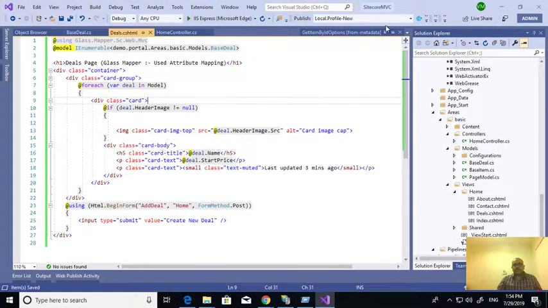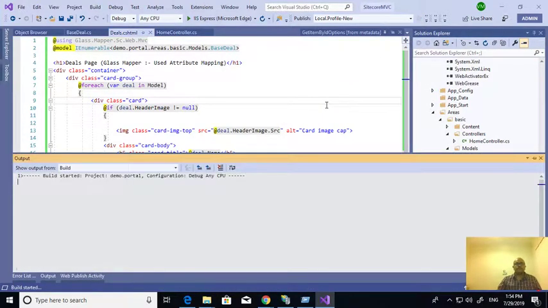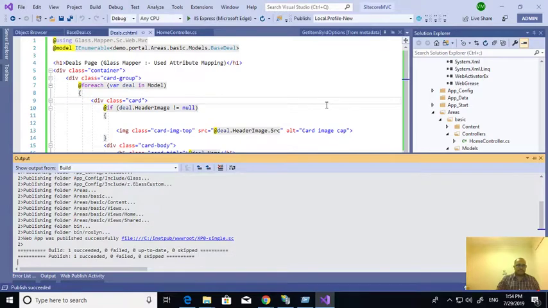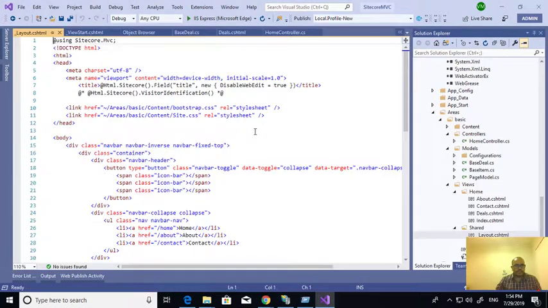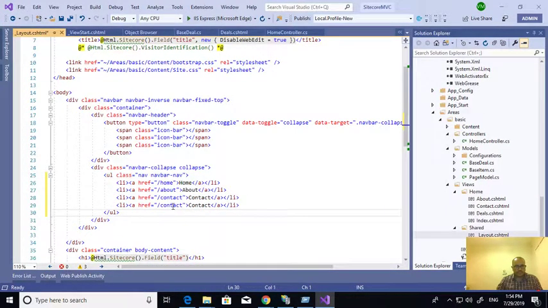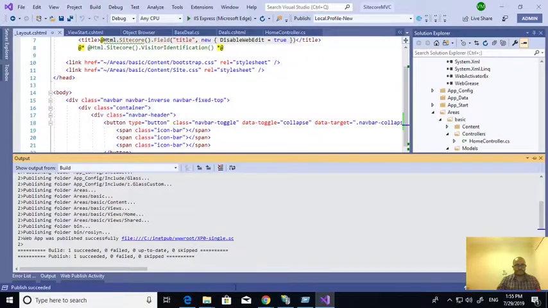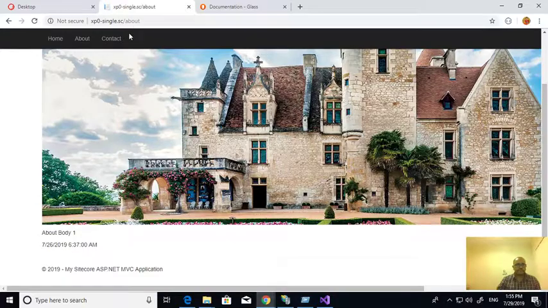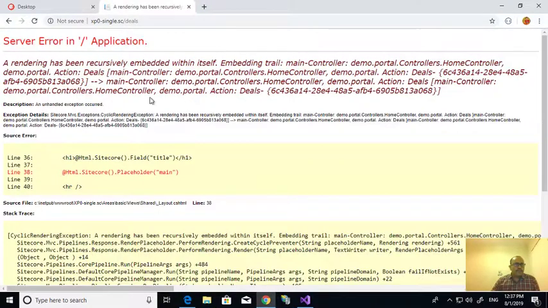Let me check now. I will deploy the code. I will publish in local. So I will add that one as the last one. Okay, it is saying that the rendering has been recursively embedded within itself. That means the action method is calling itself. It is in a loop.